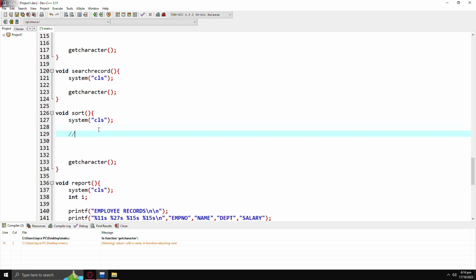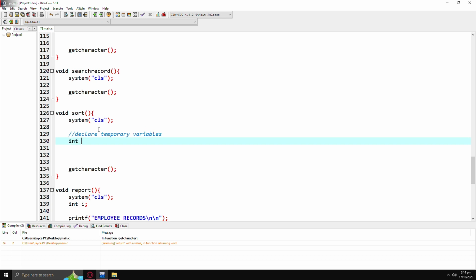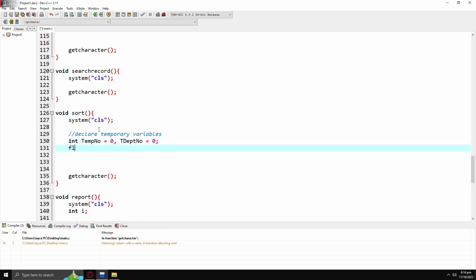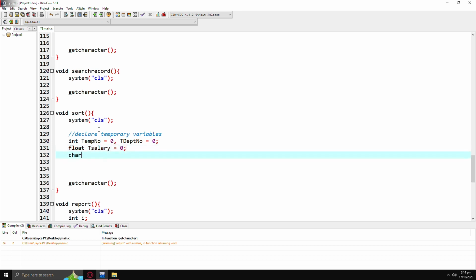Void sort, and you have to declare temporary variables. So, int temp number is equals to 0, dep number is equals to 0, and float temporary salary is equals to 0, and character emp name with the max characters of 50.